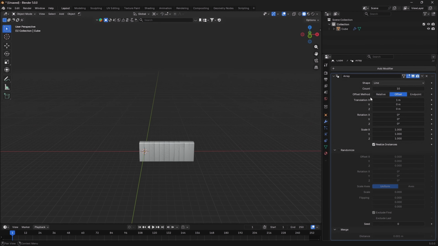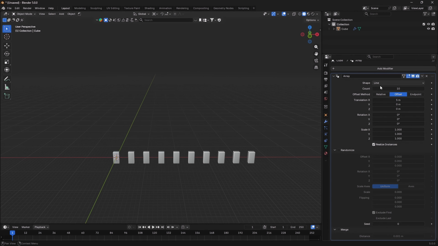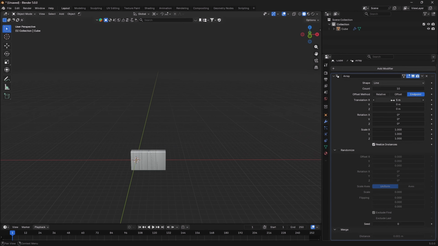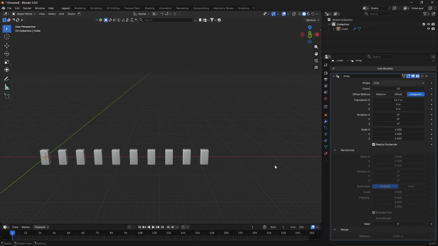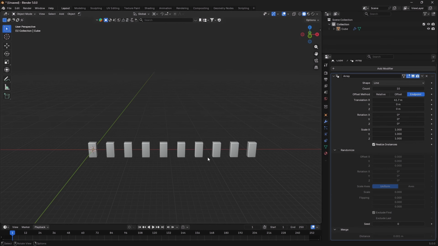Next, we have the offset mode in which the array objects are offset by using real dimensions, 1 meter, 2 meters and so on. Then the endpoint mode lets us define a start and end, and Blender just distributes everything perfectly in between by changing the count.